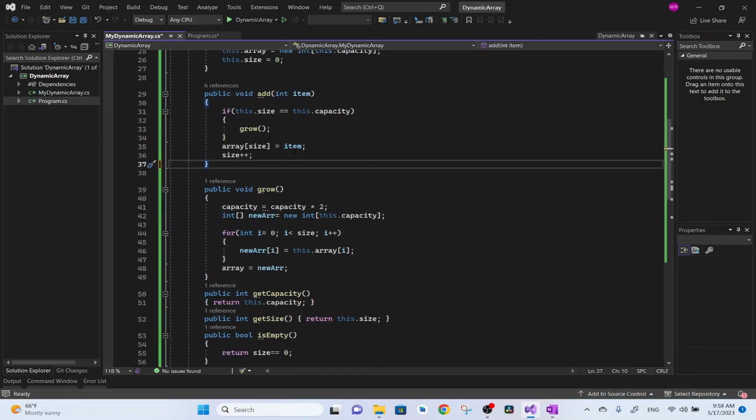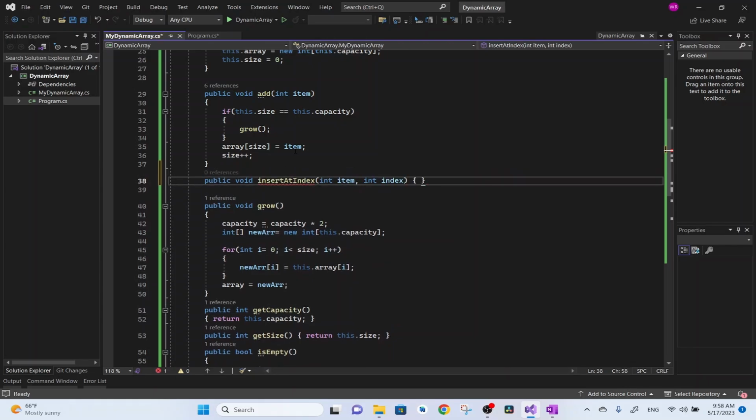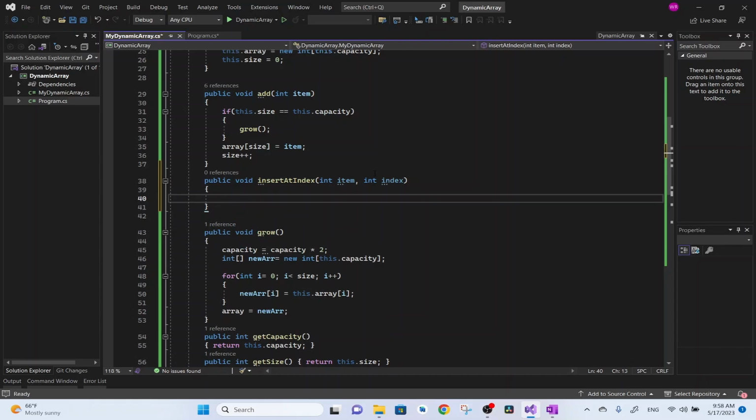I'm going to define a function after add, public void. This function doesn't return anything. Let's call it insert at index. It's going to take an item to insert at a given index, then accept an index location. Before doing anything, we are going to validate the index value, whether it's valid or not. If the user enters negative numbers, index values less than 0, that's not a valid index value. Or if the user enters an index value greater than or equal to the size, that's also not valid. So we should validate the index value first.